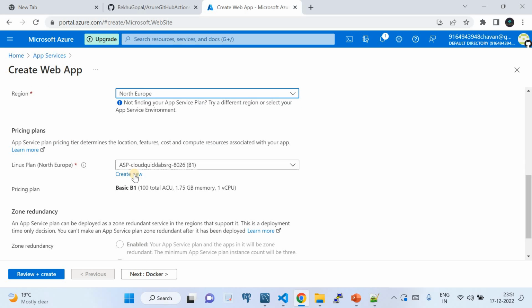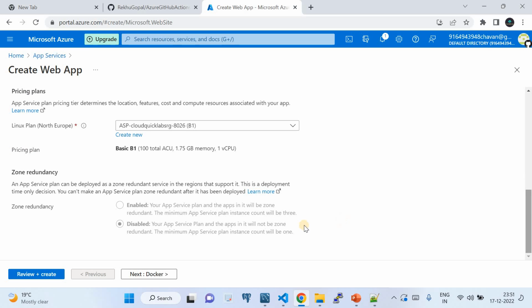And the pricing plan, let it be the default, that is the basic one. Since this is a demo, you can choose the basic one. But in production, you need to design. You need to understand the configurations of the plans, like it provides this much RAM and this much CPU. So you can predict how much resource you need, and based on that you can choose the plan. Right, so for now I have chosen the B1 plan.